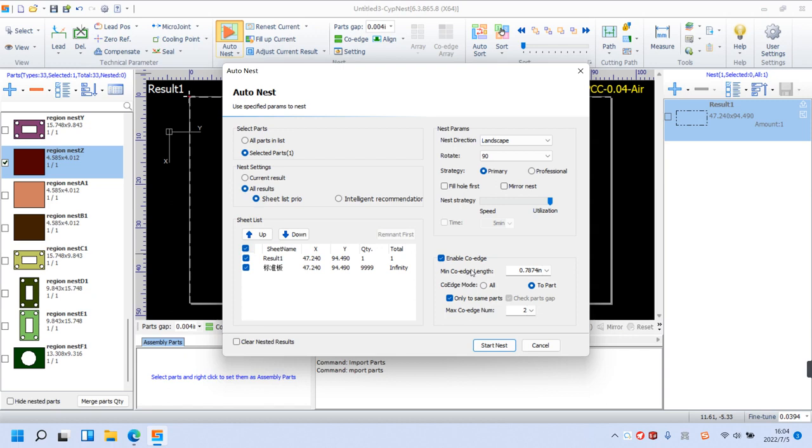In this co-edge module, we've got two modes. The option all means as long as two lines are longer than or equal to the minimum co-edge line length, they will get stuck to each other. Or if we want to co-edge certain parts, there's a maximum co-edge number limit, meaning the number of co-edge parts in the nest strategy must be less than or equal to the number we input. Requires your attention.